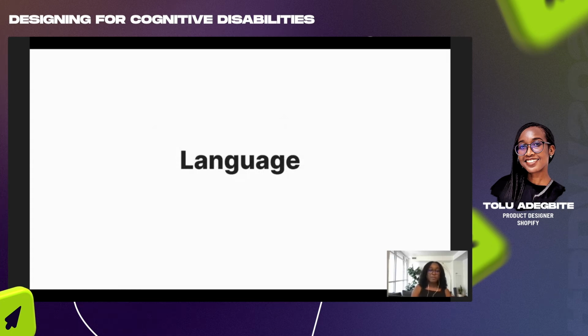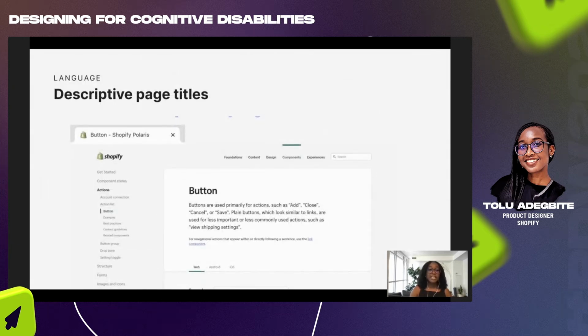Language. First we're going to discuss how to make things accessible in the realm of language. One thing that we can do to make our content more accessible has to do with descriptive page titles, for example. When you have a page title, both on the page itself and in the tab aspect of the content, you need to make sure that the actual text describes what's on the page.